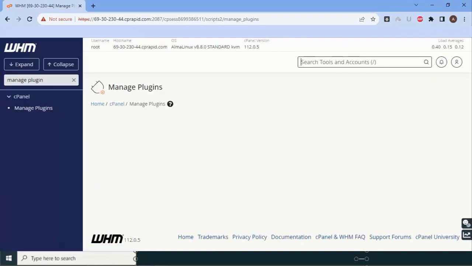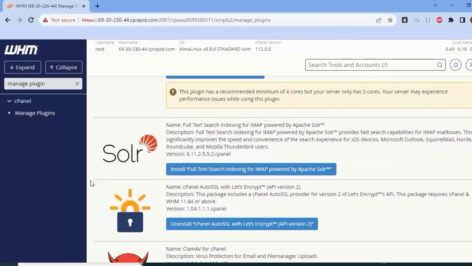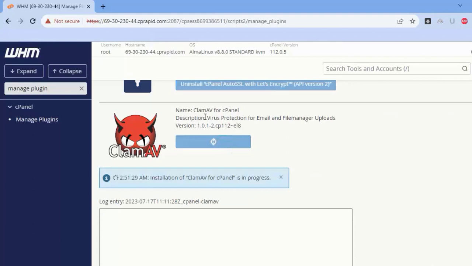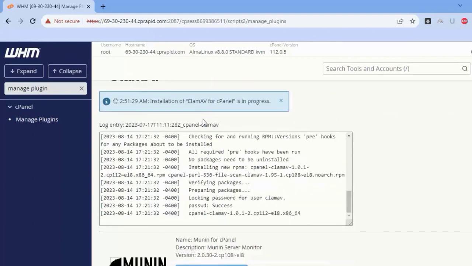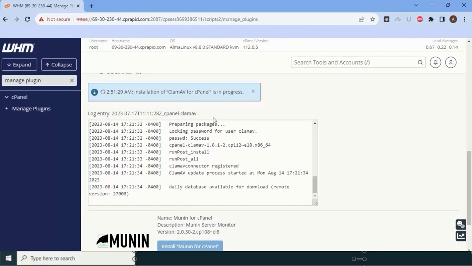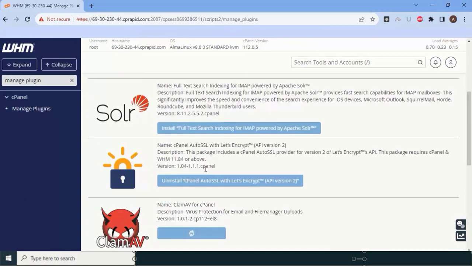ClamAV is nothing but a cPanel-based antivirus. If I am not wrong, you can see here it's a virus scanner. Click on this. Extremely simple. Just wait for 2-3 seconds, or 10 seconds, 20 seconds, and the installation will automatically finish. Easiest way ever. AutoSSL or Let's Encrypt SSL is already installed, so you don't need to worry.